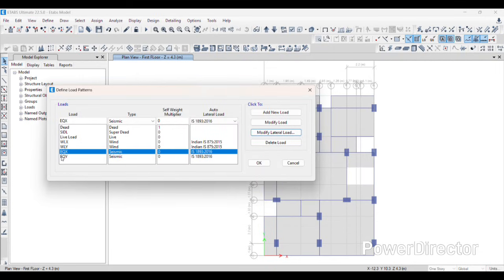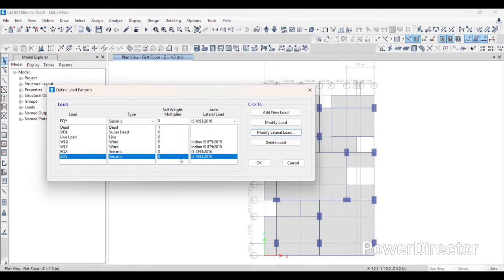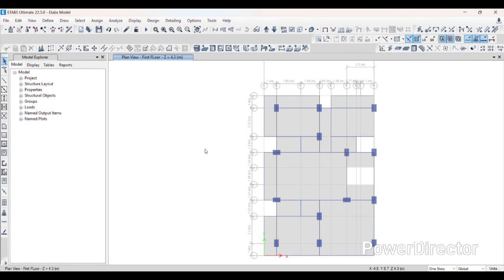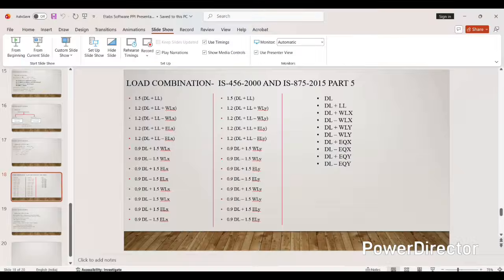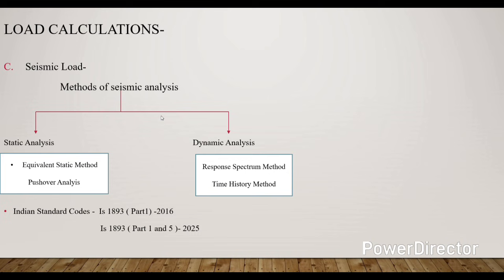Now for earthquake in y direction, I have to make similar changes. So in y direction plus eccentricity, y direction plus eccentricity again, then minus. The response reduction factor is 5, and 0.16 as per code is the seismic zone factor. Then site type is 2 only, importance factor is 1, and the time period is program calculated. Okay. So finally our loads are defined in ETABS. Now, first I will show you.